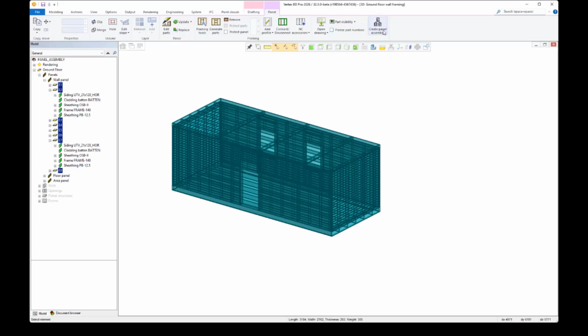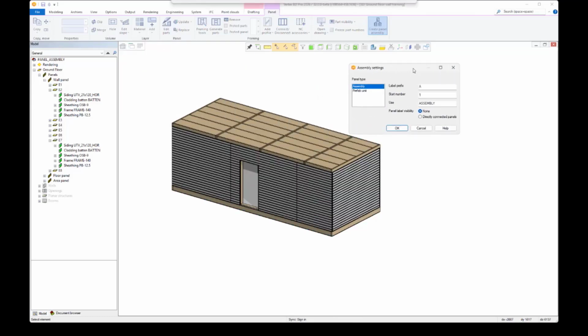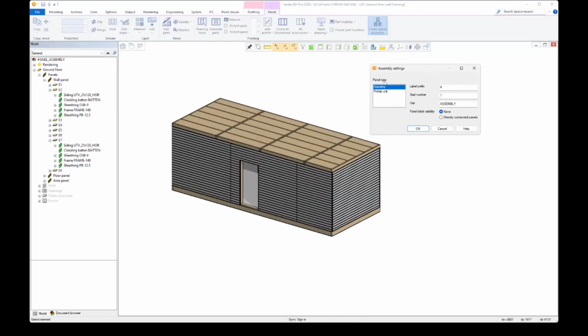Selecting that, we have a Properties window which is displayed, and within here we can select the panel types where you can choose from assembly or prefab units. You can also customize your prefix, start number, and also if you want to see separate panel labels, you can select the options here too.